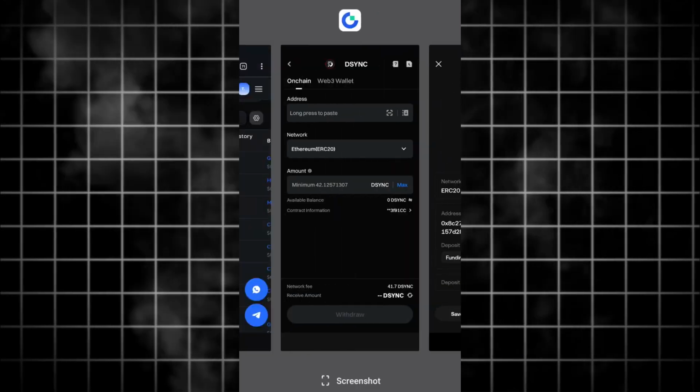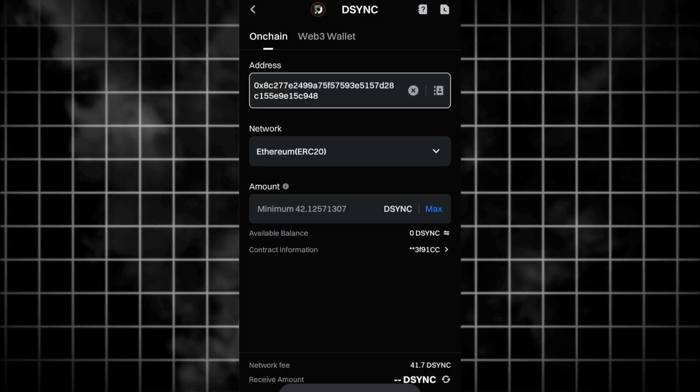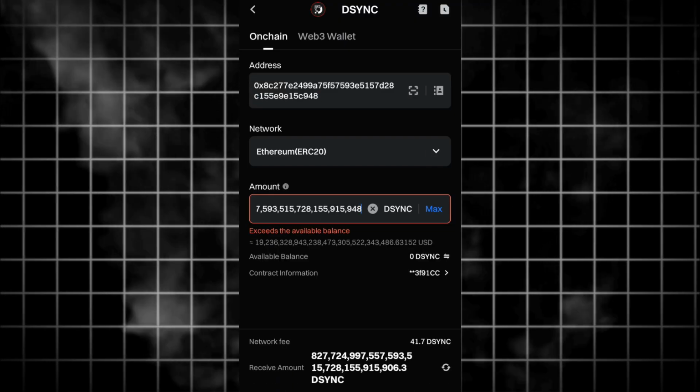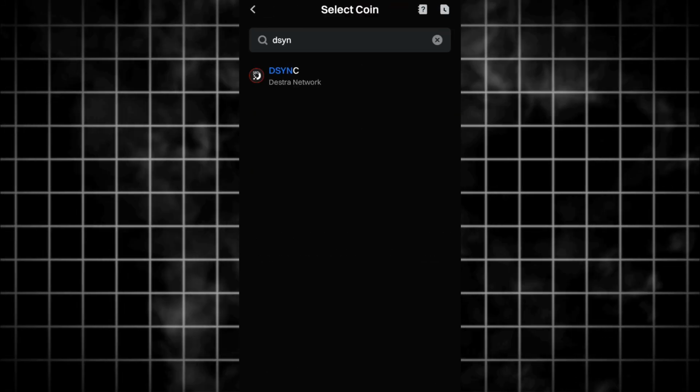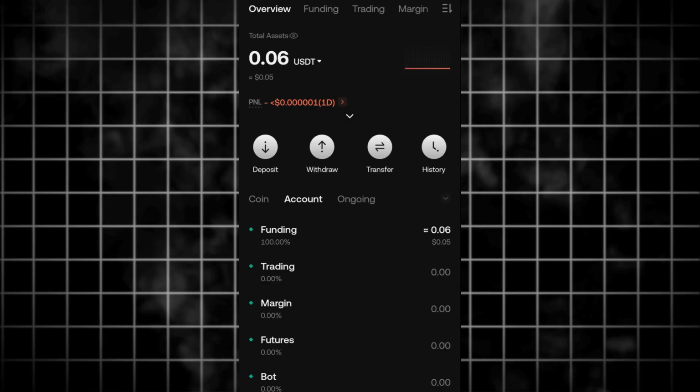Then go straight to this particular gate.io right here. Paste it in this particular place right now, and everything will be under Ethereum. Just provide all the amount that you purchased on your gate.io right here. So just go straight and send it to your KuCoin account right now. Immediately it is delivered to your KuCoin at this particular place.